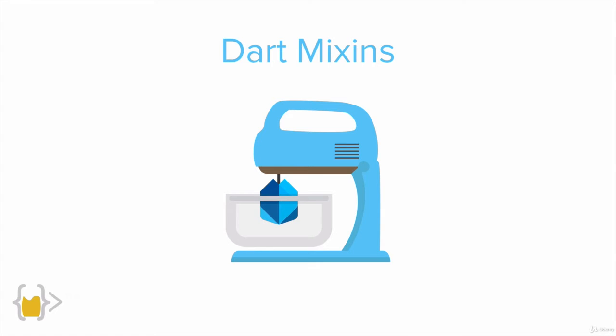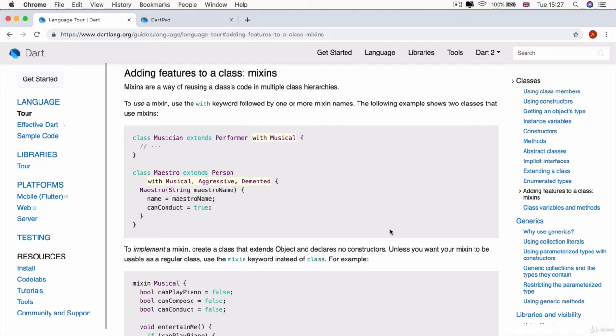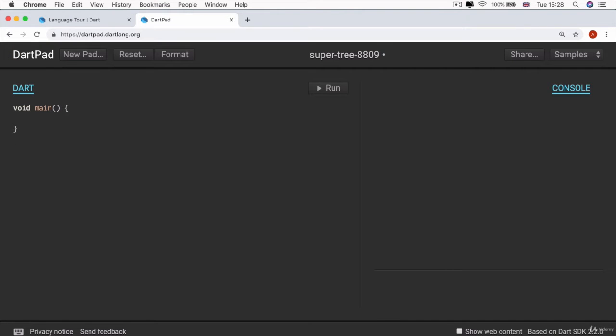Now, the first thing to keep in mind is this sentence that you find on the Dart language tour. It tells you that mixins are a way of reusing a class's code in multiple class hierarchies. So while we're going through this lesson, keep this sentence in mind. In order to explain how mixins work, I'm going to dive straight into the code.